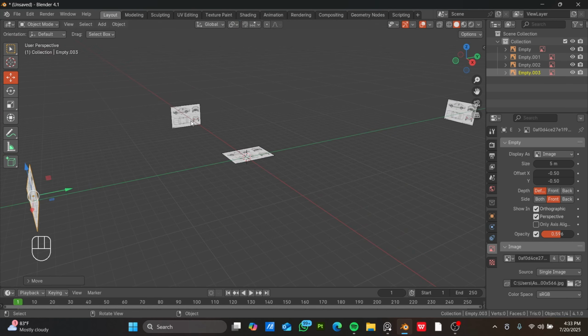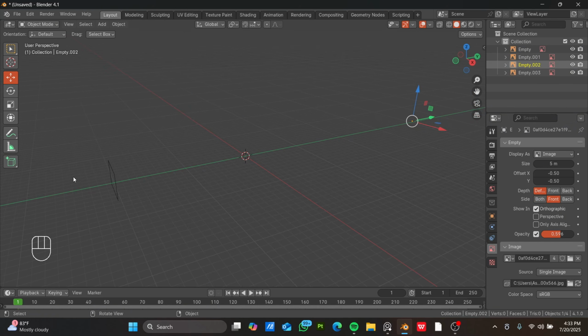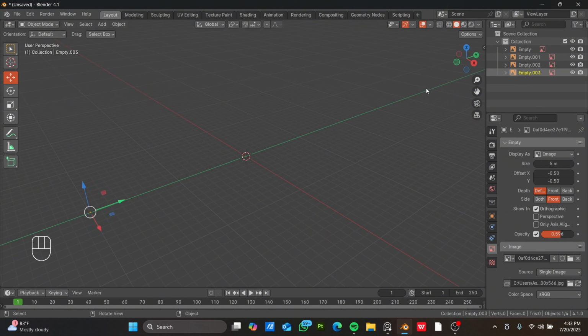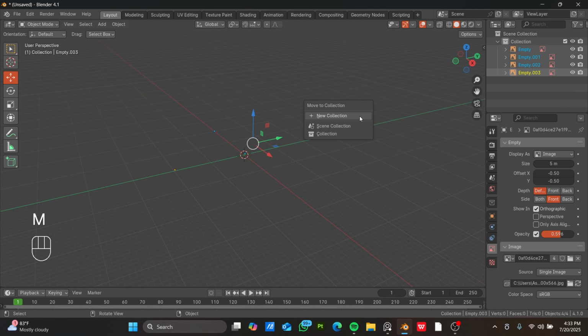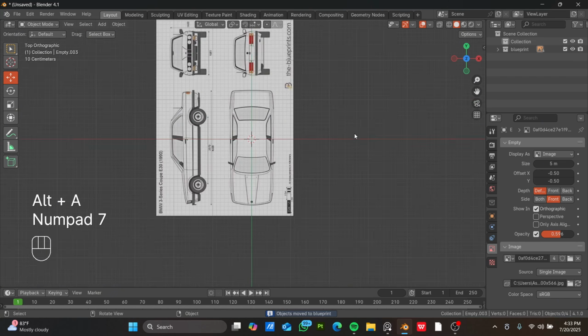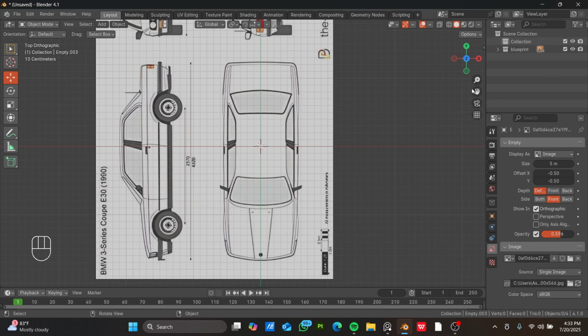Let me disable this reference in the perspective mode. Click on the reference, then uncheck perspective. Then press A to select all of the reference, then move it to a separate collection and call it Blueprint, and then OK. So our blueprint has been set that way. So let's start with the modeling.